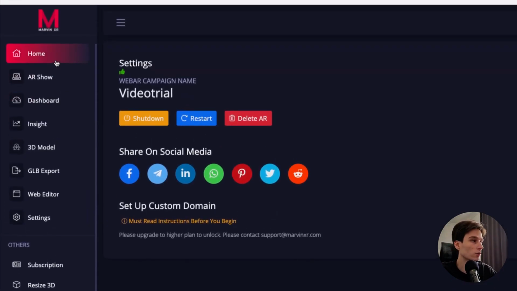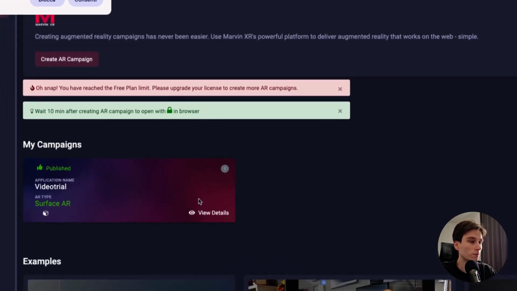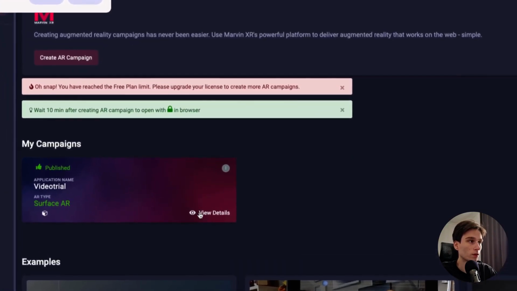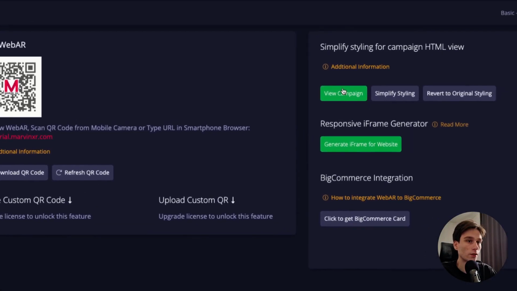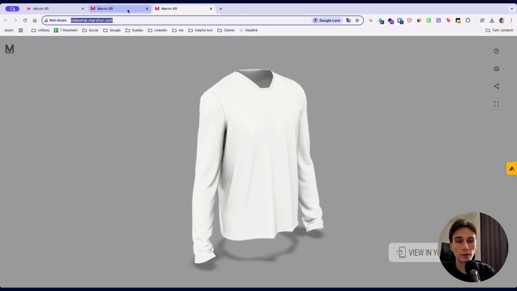So instead of seeing this domain, I'll show you. I'm going to view details and view campaign. So instead of seeing this domain, I can put my own domain. So that's cool. And I think we could create a more advanced experience.